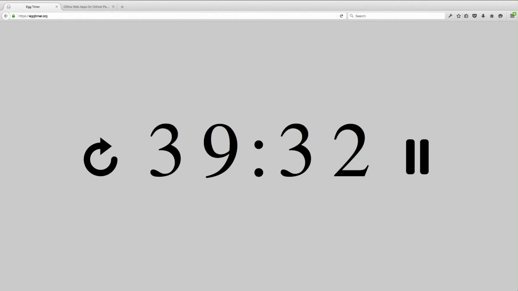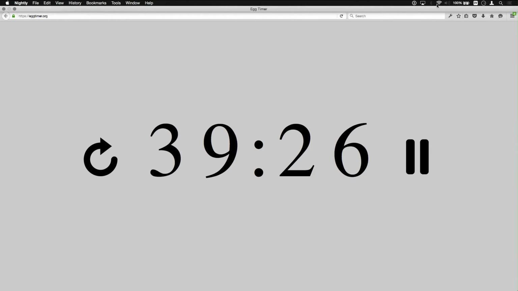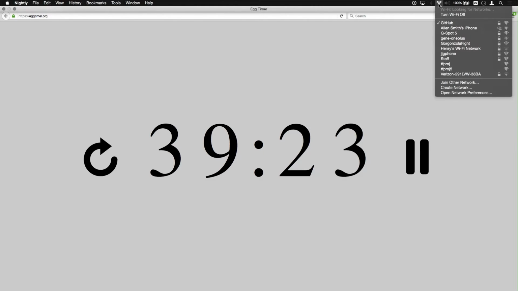And so this is an offline web app. So I'm going to show you what that means. I'm going to go over to my network status indicator, and I'm going to turn Wi-Fi off.